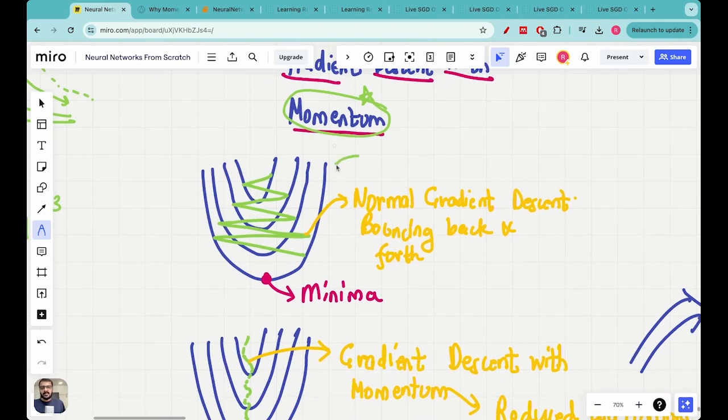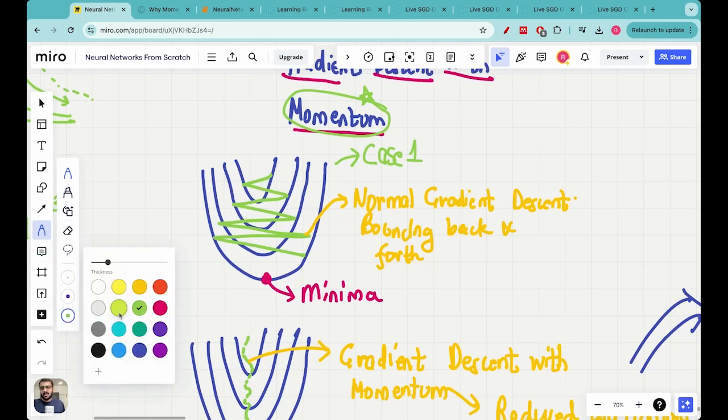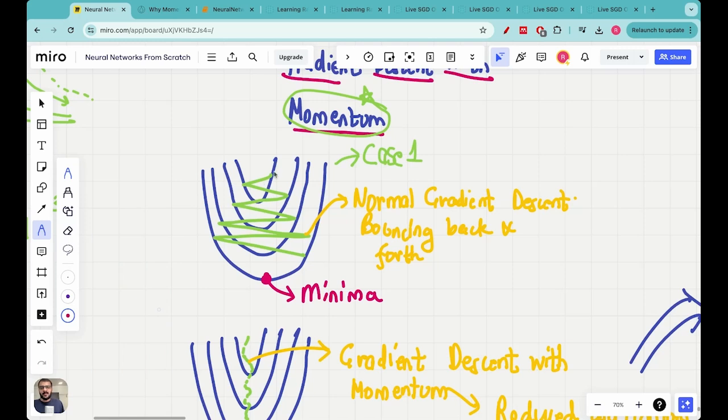In the first case, which I'm going to call case 1, let us assume that momentum is not there and step size is a bit large. What will happen in this case is that initially, let's say we start from this point here which I have marked, and we want to go to this minima. Because of this large step size, first we will move in this direction, then the gradient will point in this direction, then we'll move in this direction, then we'll move in this direction.